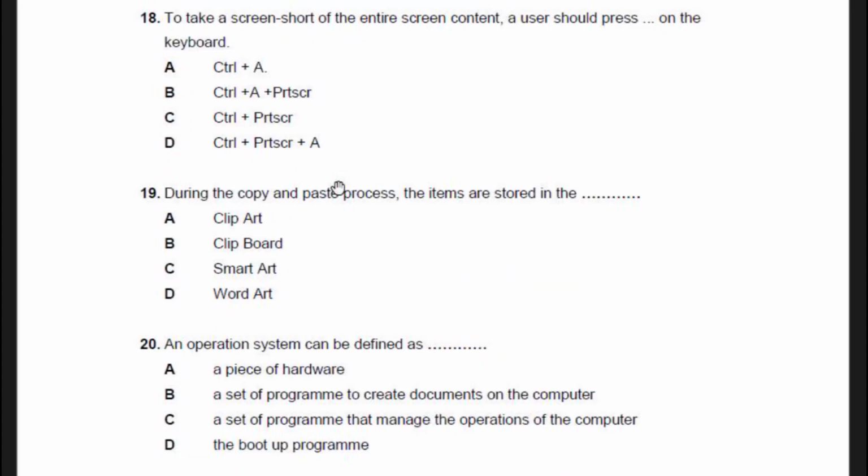Let us go to question 18. To take a screenshot of the entire screen, a user should press dash on the keyboard. So the user should press Ctrl plus print screen, which is C. So this is the shortcut.